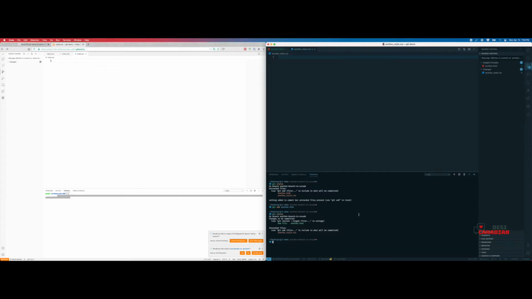Okay, now I want to add another file as well, so let me just select the file name. That's another style, and if I do that and go back, notice that the staged changes have both the files added.